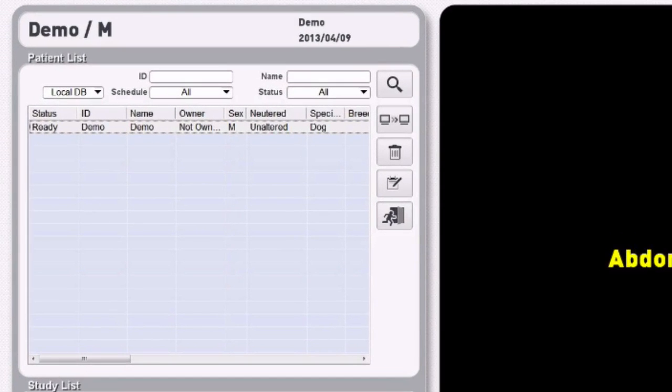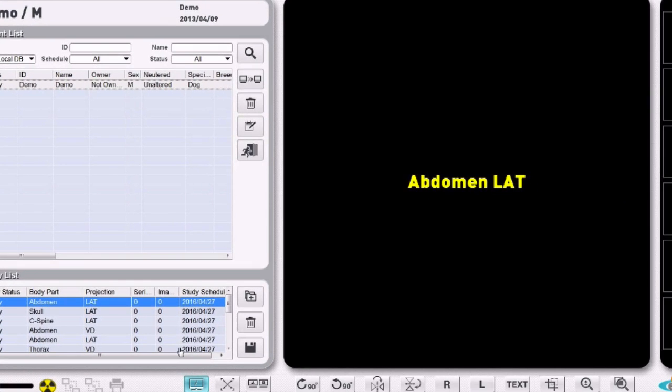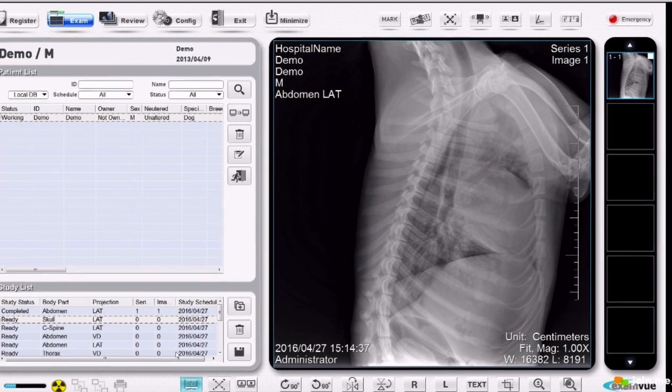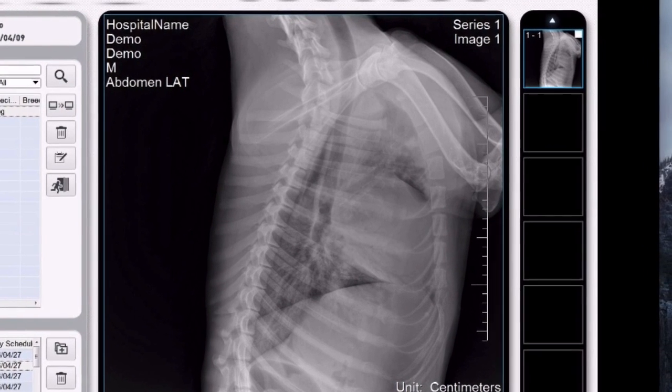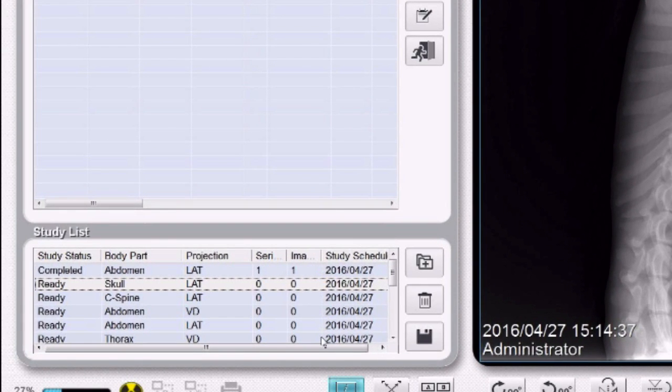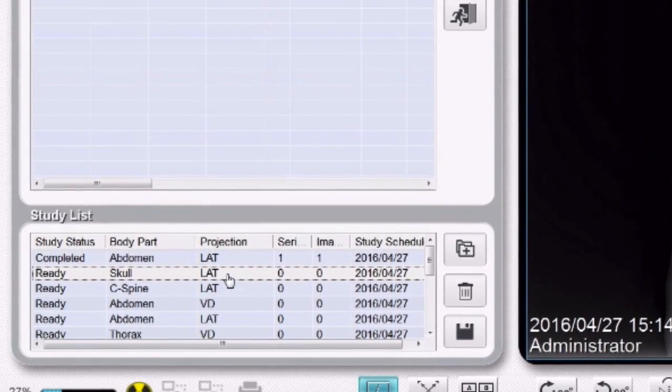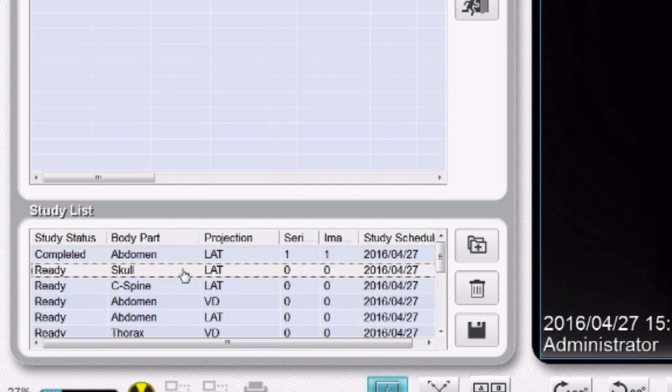If we were actually connected to a generator right now, this is when I would position the animal, take my shot, and would have the image show up on my screen a couple of seconds later. I'm just going to bring up a demo image to show you how it works. You'll load the image and then process it on your screen. As you can see, it automatically moved down here the list of studies to the next exam.